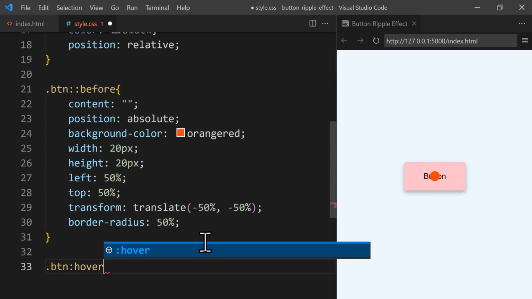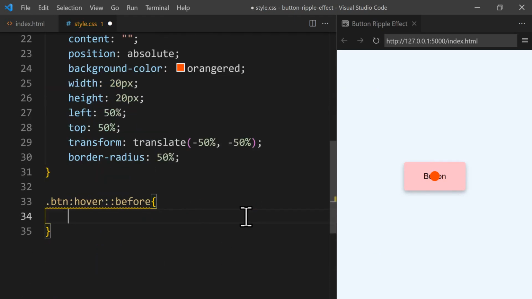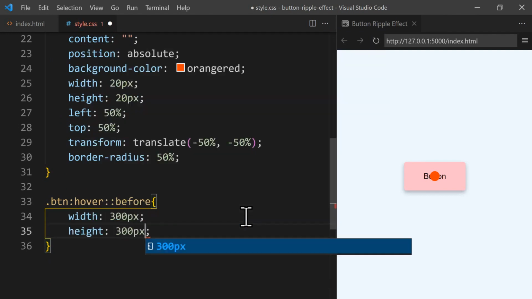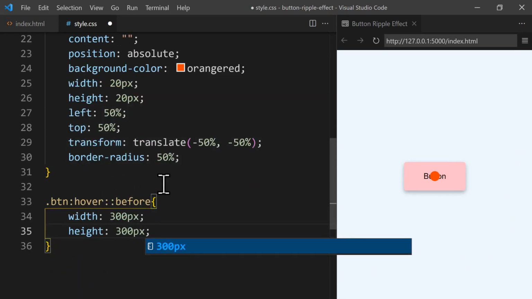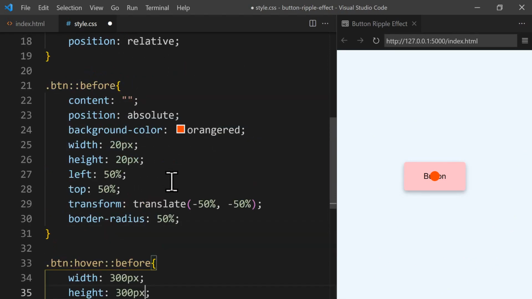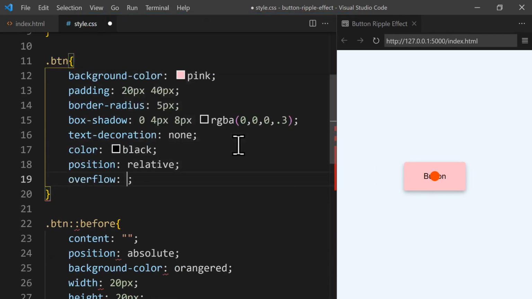So when someone hovers over the button, we want to target this before pseudo element, and we set the width to be, for example, 300 pixels and height to 300 pixels as well. So when we hover over them, we can see a big circle, but it's bigger than the button. So we can use overflow hidden for the button to remove the extra hovering. So now we're getting this one.